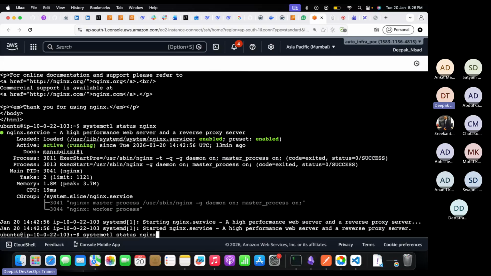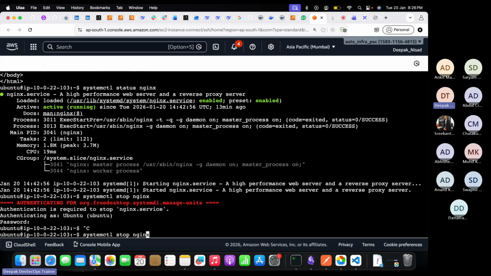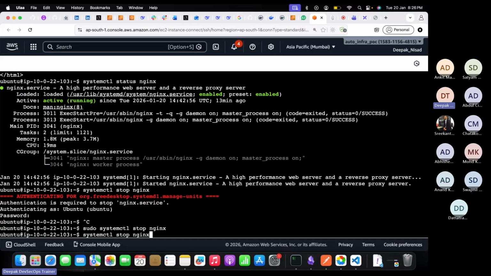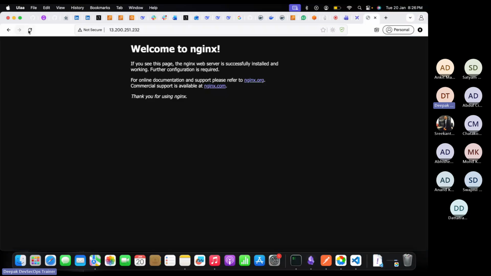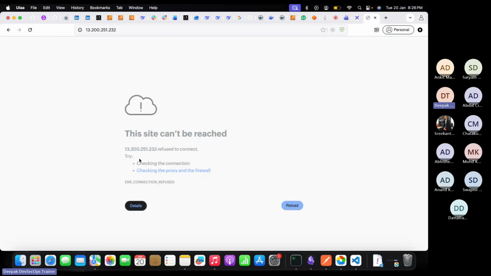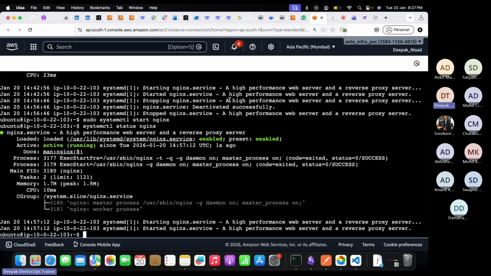I can also stop this using the systemctl stop command. This will ask me for a password, so let's run this as a sudo user. Now if you check the status, you can see it's inactive. If I hit this, I'm not getting any response because that process got stopped. You can also start it using sudo systemctl start nginx. Now if you check status, you can see it's active and running.